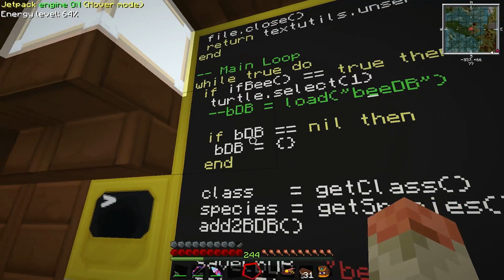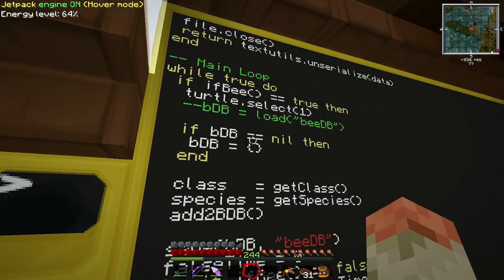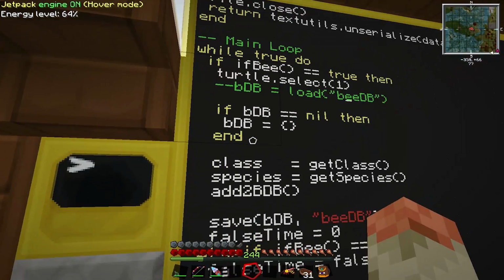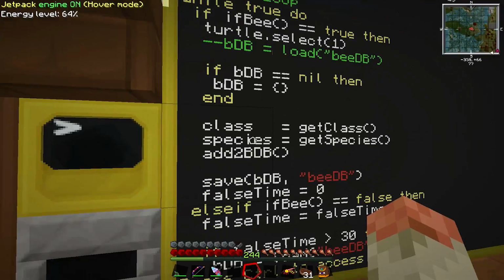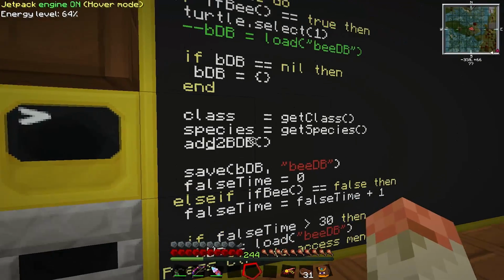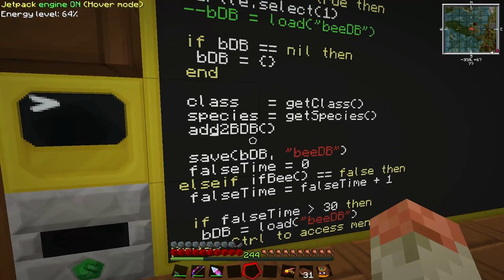And I already have this set up to where if you get here and BDB equals nil, which is declared up at the top, so at this point it does, it'll just declare it as a table, an empty table, and then add to BeeDabase will do its thing.